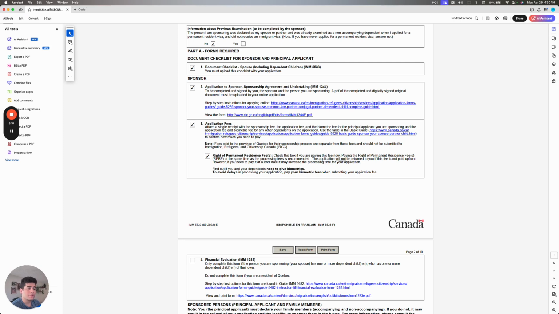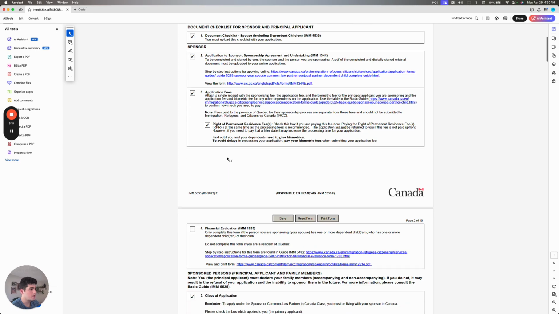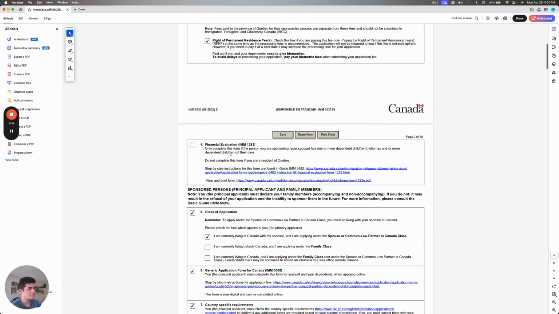So since we paid the right of permanent residence fee, we will check this box. Then we come to financial evaluation. Only complete this form if the person you are sponsoring has one or more dependents. So in my case it was no, and we are completing this application on the basis of no dependents. So if that's the case, then just leave the box blank.